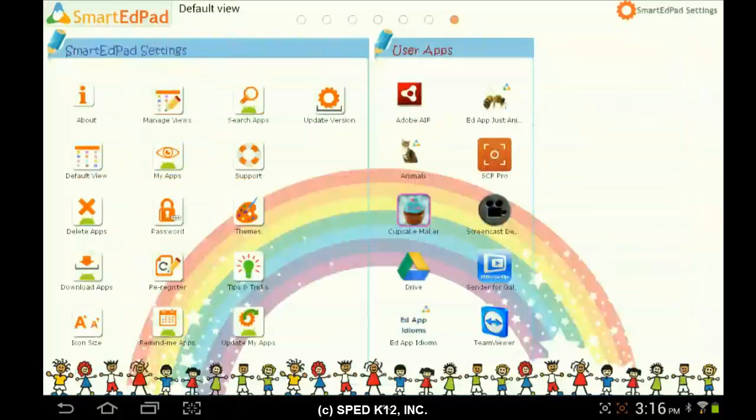Please note that we're still currently in the default view, the view created for teachers, administrators, and parents. We have yet to enter the students view. That will come up next.